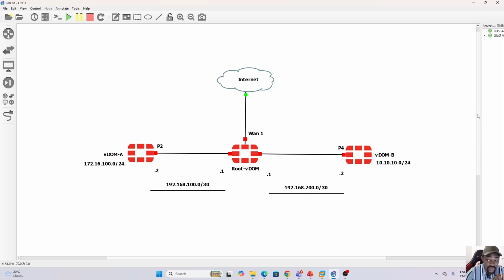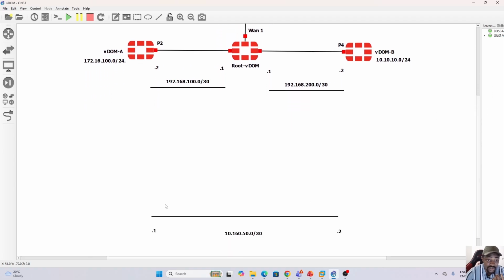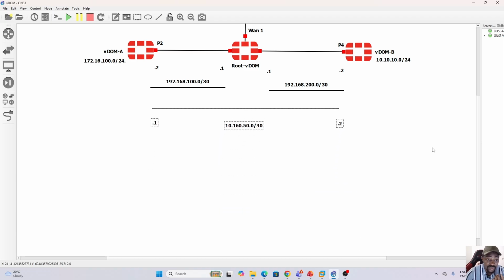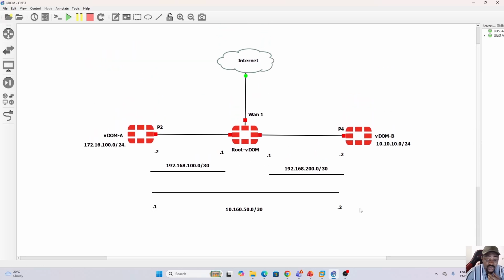So another way to do this is to simply add a new virtual link directly between vDOM-A and vDOM-B, and do the settings so that communication from vDOM-A to vDOM-B works fine, right? So this is the alternative that we are going to use. I prefer this one, where I create a dedicated link directly between vDOM-A and vDOM-B, so we don't need to depend on the root vDOM, right? So this is the link that I'm going to create.